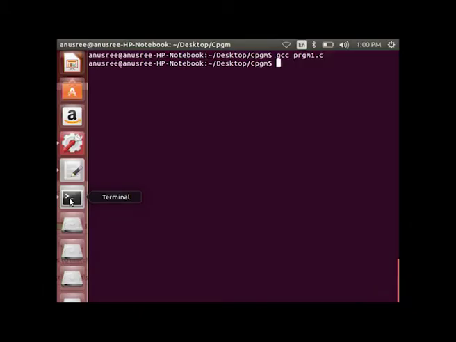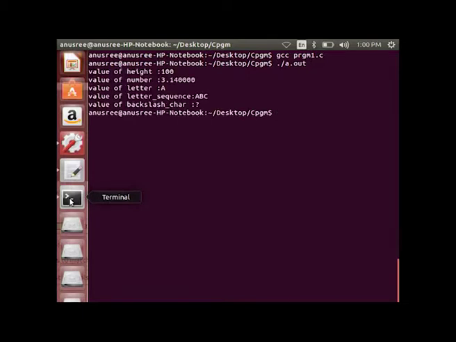Let us now compile this program. Since there is no error, you can just execute this program and see the result. The output will be value of height 100, value of number 3.140000, and value of letter A, value of letter sequence A, B, C, value of backslash char question mark. Now, let us move to the next program.